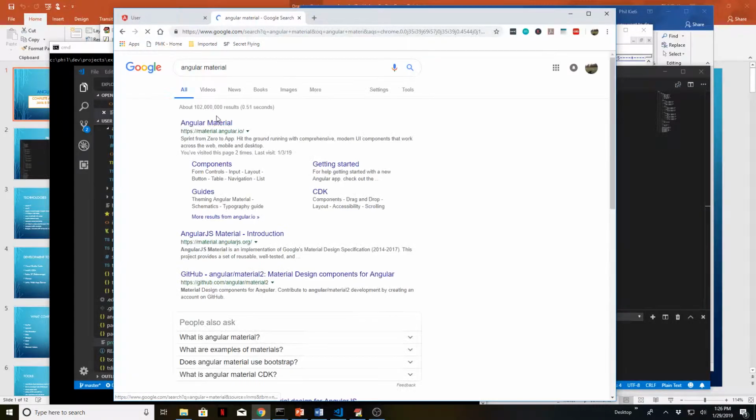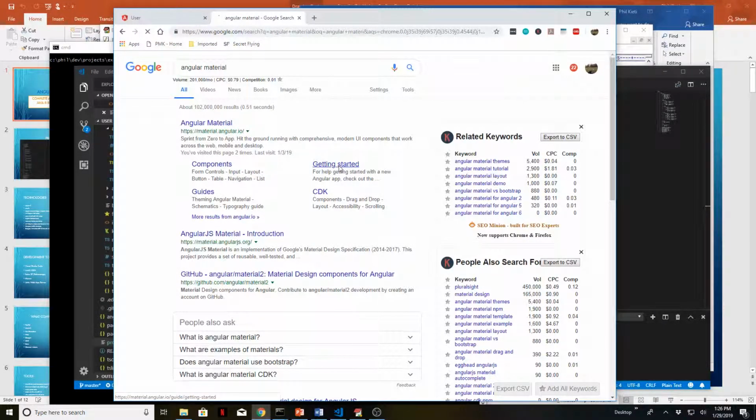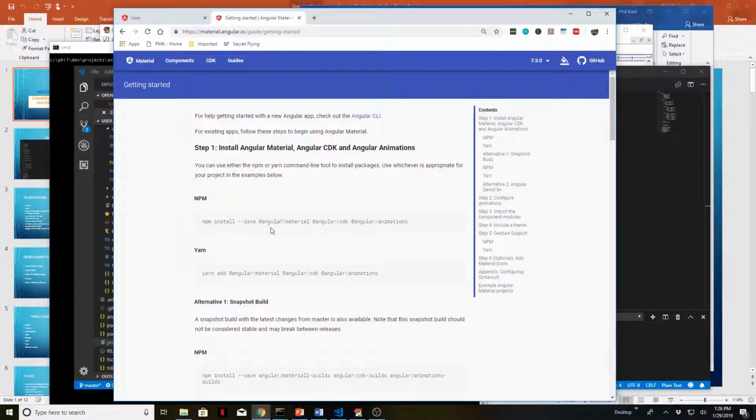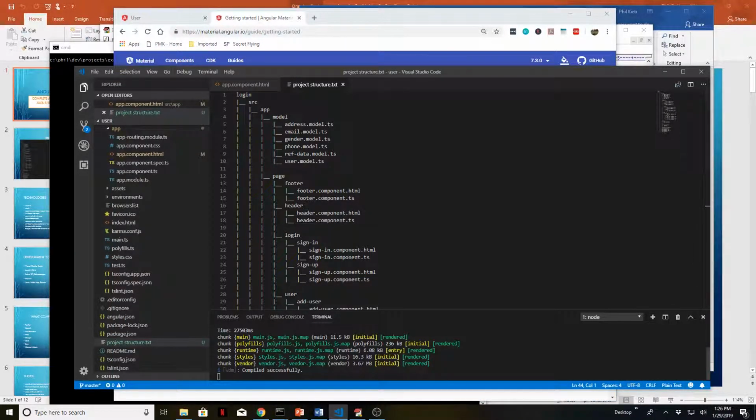And you're going to see that the first website I'm going to go to is components. I'm going to go to getting started. Okay, getting started. Step number 1, we have to run this install command. So I'm just going to copy it and I'm going to bring it to my IDE.